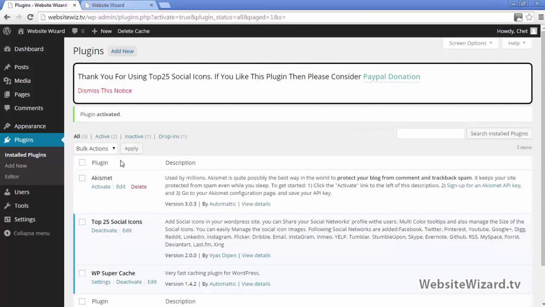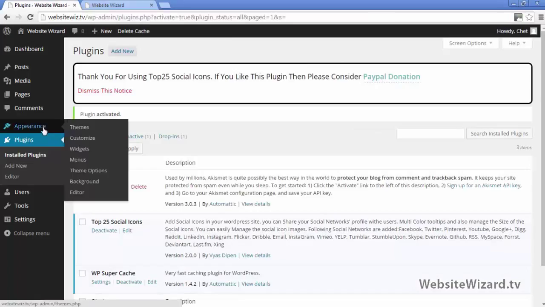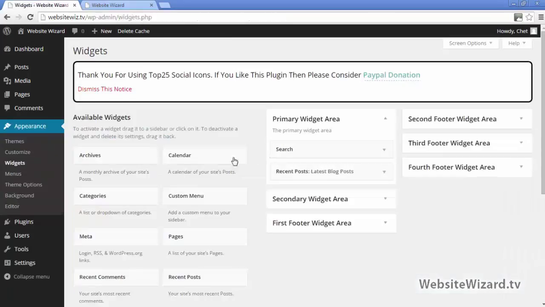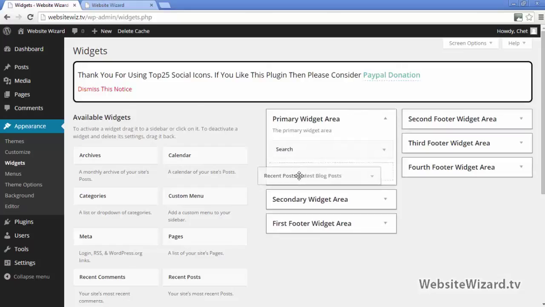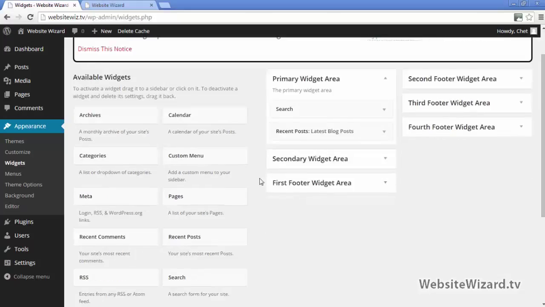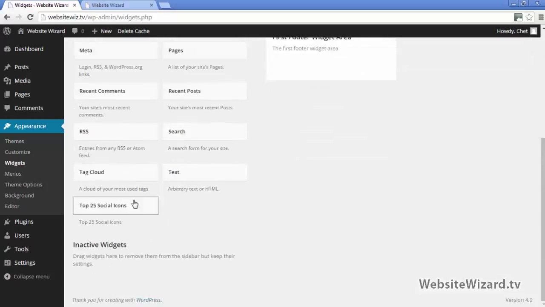So what you want to do now is hover over appearance and click widgets. And now in this widget area, you can see previously we were working with this primary widget area. And that's a sidebar, and we had a search box in there and a recent post. So now we want to work with this first footer widget area, so click the drop down to open that up, then scroll down right here and left click on top 25 social icons and drag that and drop that right here.